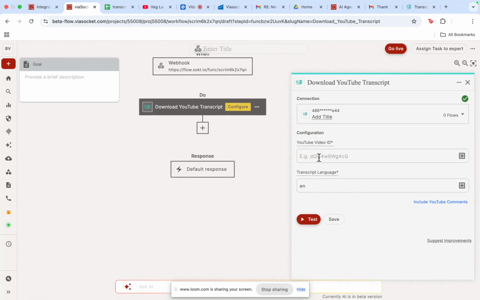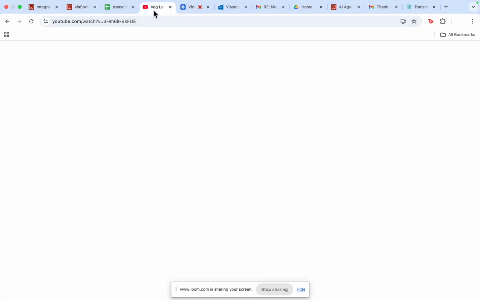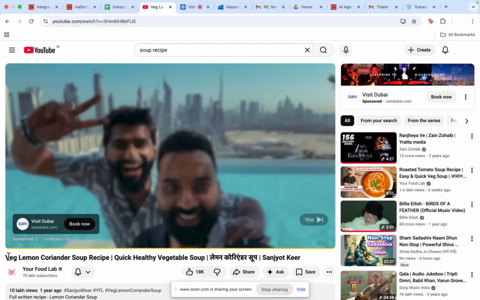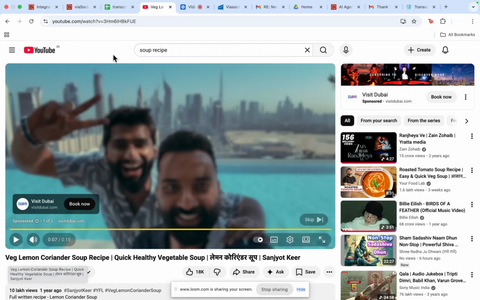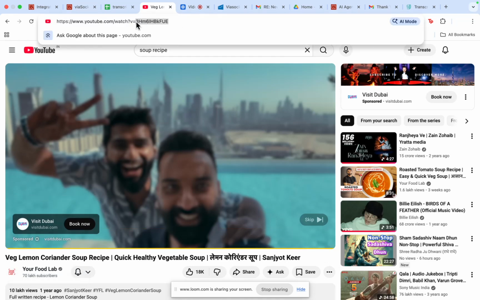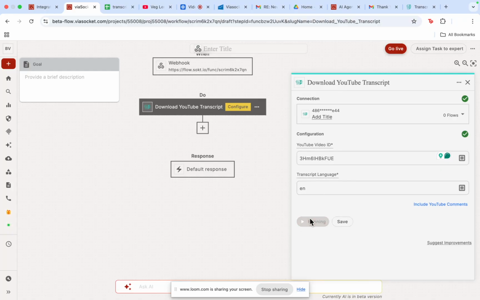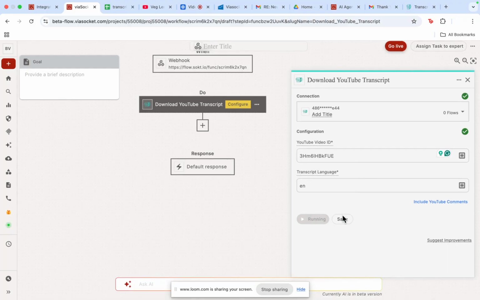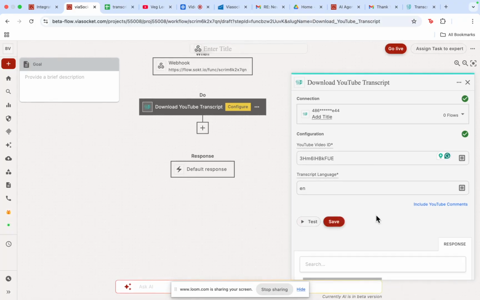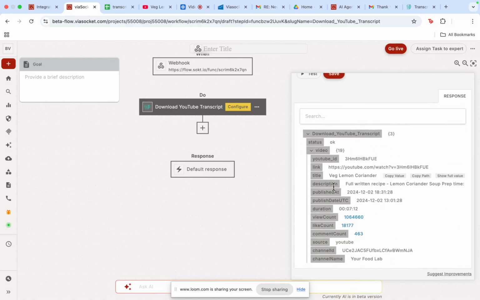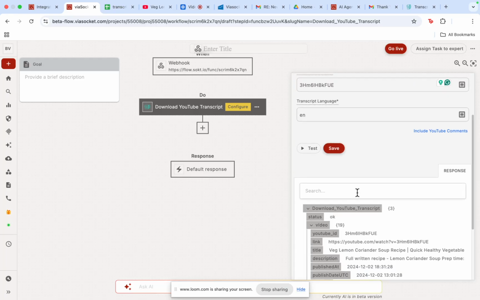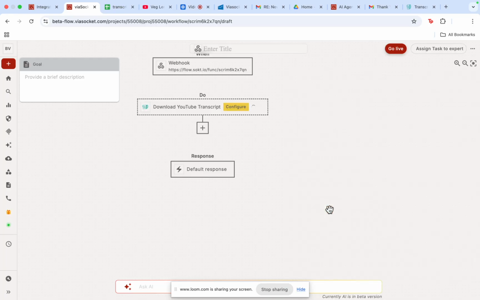Next, it'll ask for a YouTube video ID. This is something that I'll get from here. Let's say, for example, for my use case, I want the recipe of a vegetable lemon coriander soup in my record. So I go ahead here, I will select my video ID and put it in here. I want it in English, so I let it be this, and then I'll go ahead and test it just to make sure that my input and everything is working fine. I get this here and I see my test has run successfully. So I'll go ahead and save it.